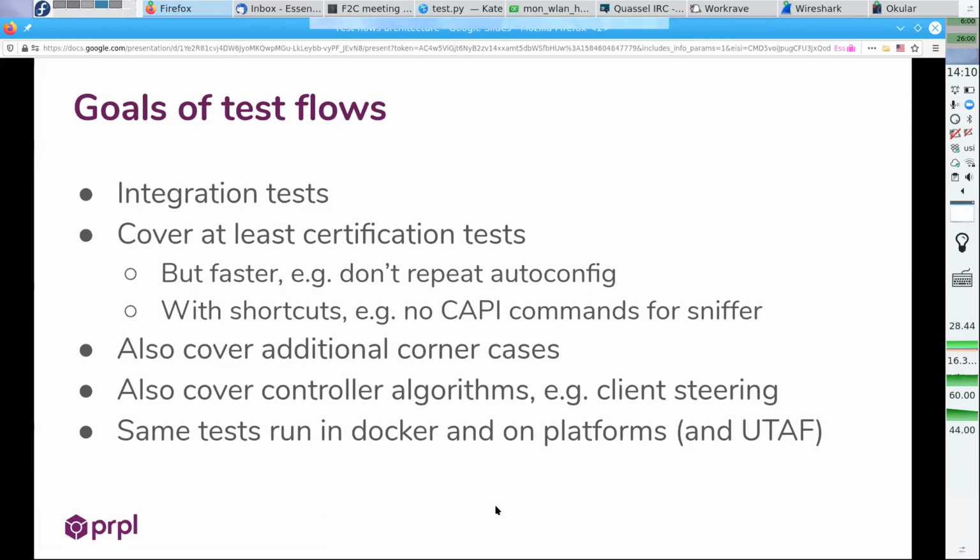pretty difficult to cover sufficiently in dummy. For example, one particular example is onboarding, because for the onboarding, prplMesh itself is almost not involved. It's mostly the host APD that has to take care of that. So to really test that in Docker, we would have to pull in the complete host APD into Docker as well, and that's a lot of additional work. So if we can also run tests on platforms, then we don't have to worry that we don't test that part in Docker.